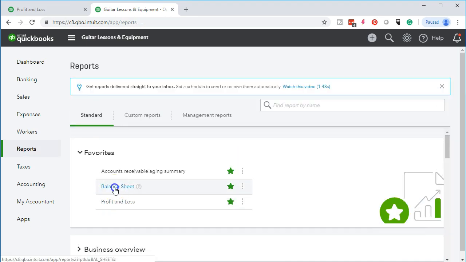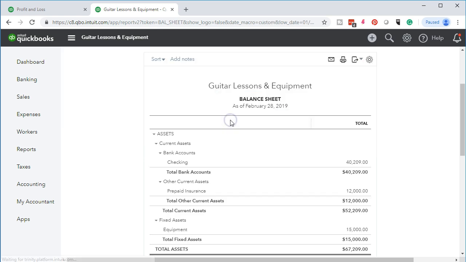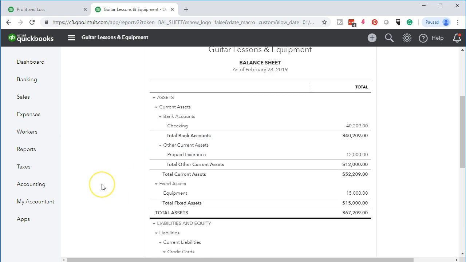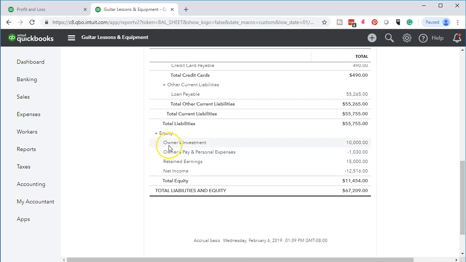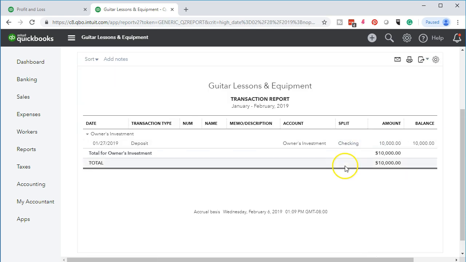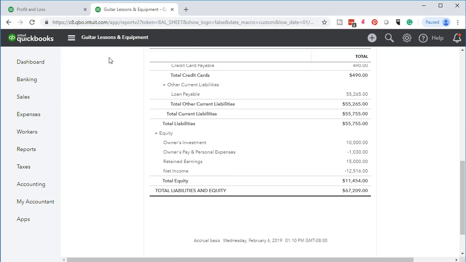We'll then go to our favorite balance sheet report, one of the two favorites, and change the dates from 01/01/19 to 02/28/19, January through February 2019, and run that report. And then let's go down below, we're going to have the owner's investments in the equity section. There's that $10,000, there's where it goes. It shouldn't be on the income statement because, of course, it's not income. It's going to be an owner deposit. It's basically something that is owed back to the owner in essence.